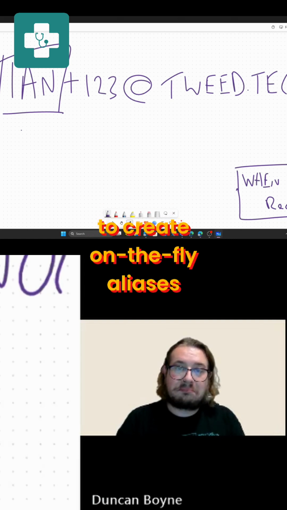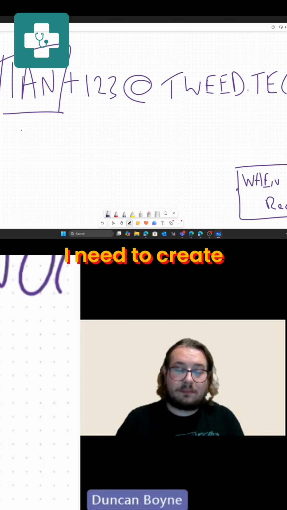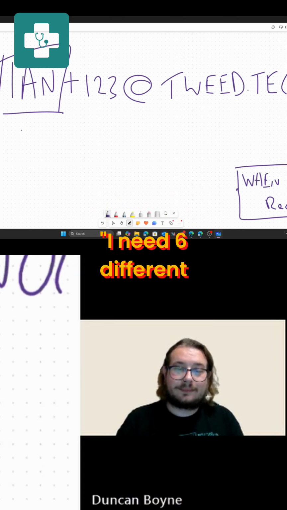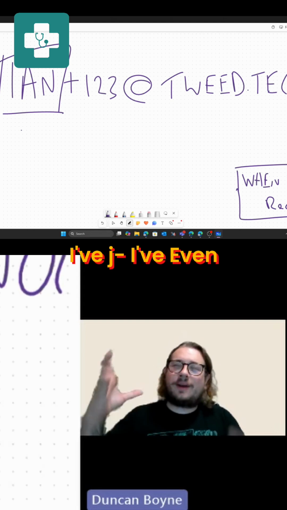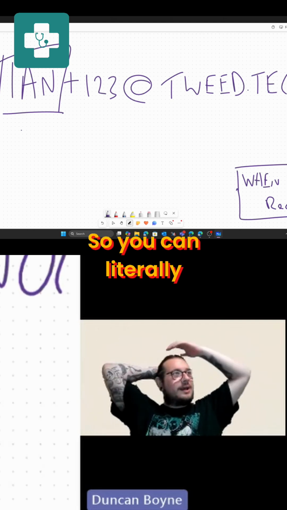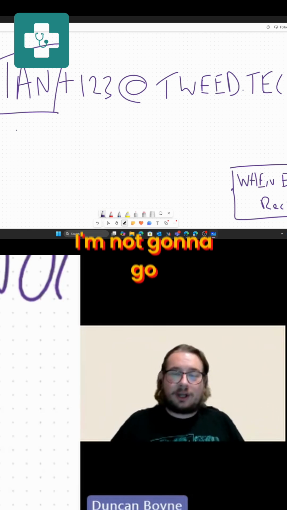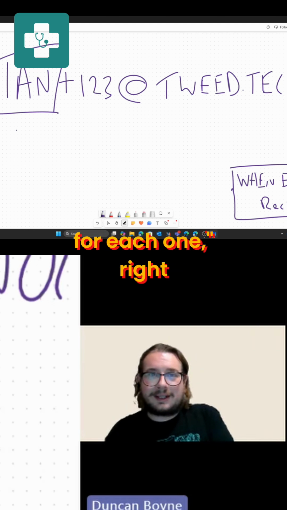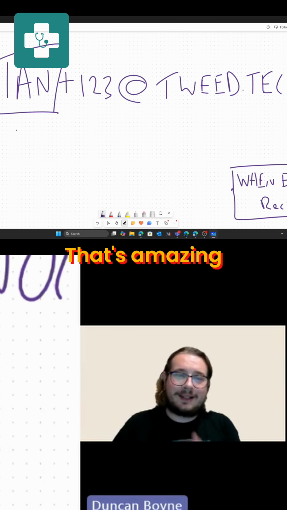It allows you to create on-the-fly aliases. So for instance, if I'm testing Azure B2C, I need to create multiple accounts. I don't need to contact the system administrator going, I need 6 different aliases. I can just create them on the fly. Yeah, so you can literally say, I need to test this same thing, but I need to do it for 10 different emails. I'm not going to create dummy ones when I can just use my own email address and change the numbers for each one. Well, you change the numbers, put words in, put whatever you want, mate. That's amazing. It's so cool.